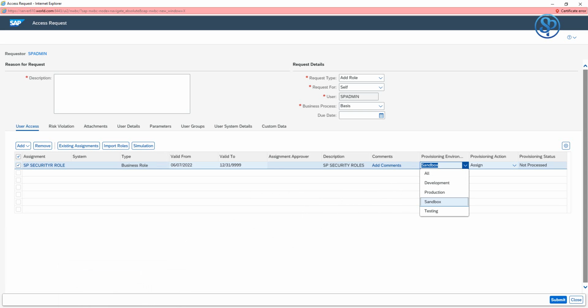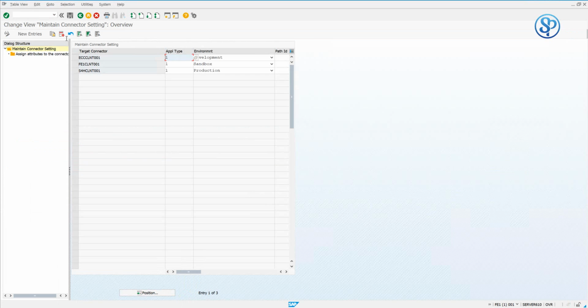the environment list that you have is also in SPRO configuration. If you go to the maintain connector settings, you designate the systems to the environment. You assign what kind of environment your particular connector is. So you have that list here.